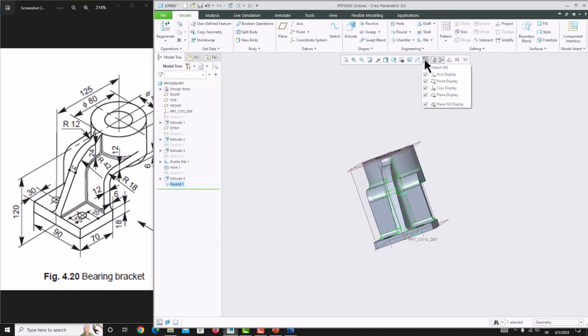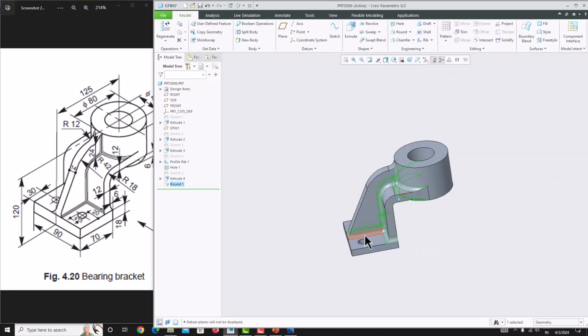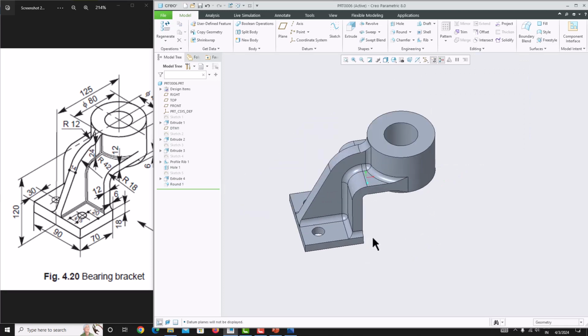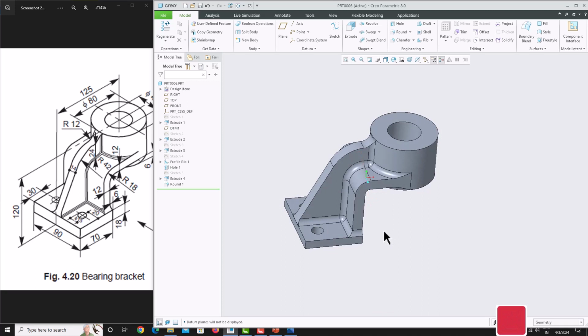Now the component is finished. This is our final component looks. This is the way we can model this bearing bracket.